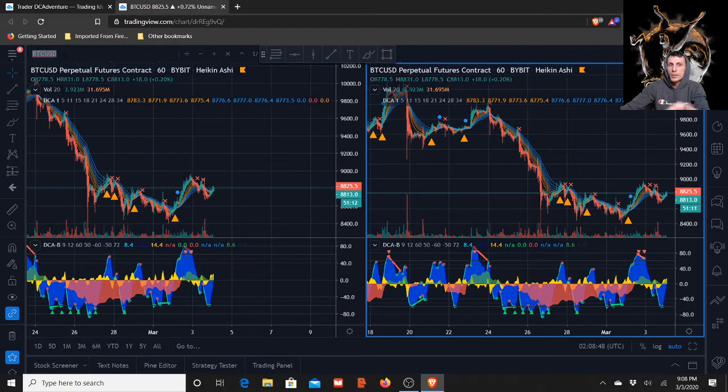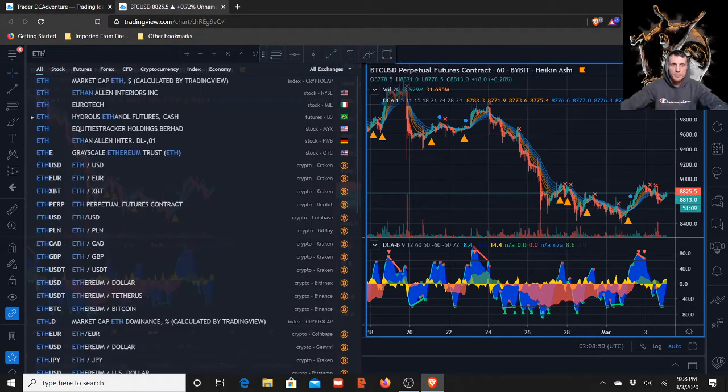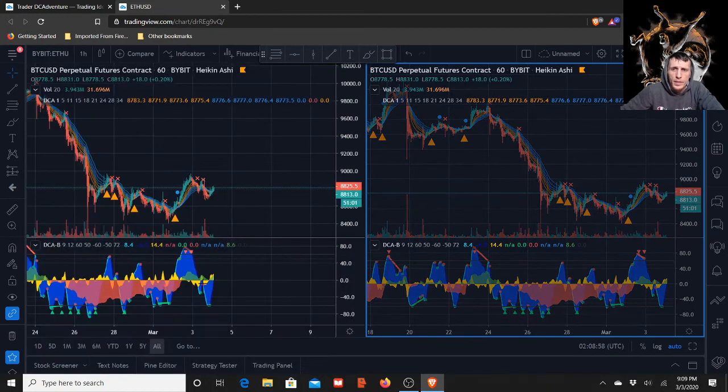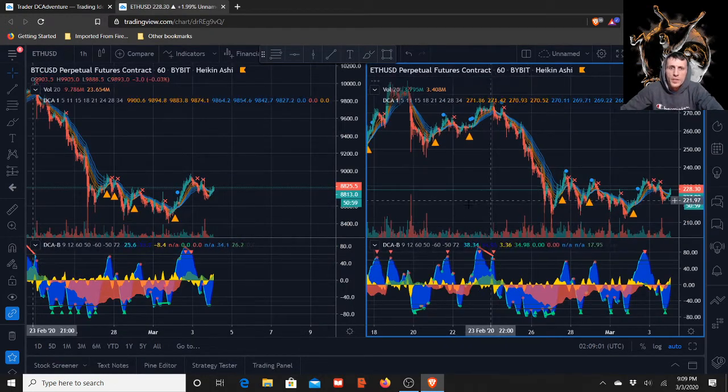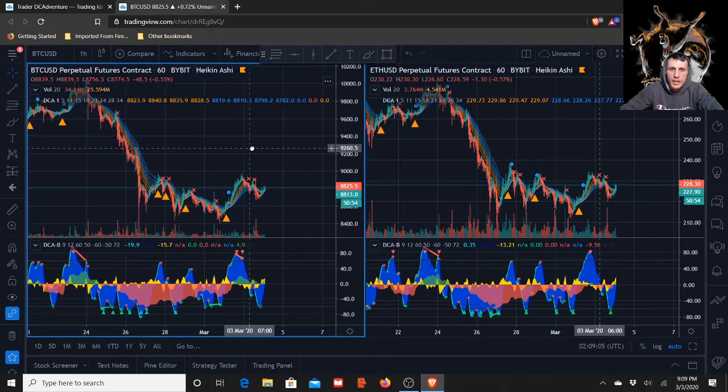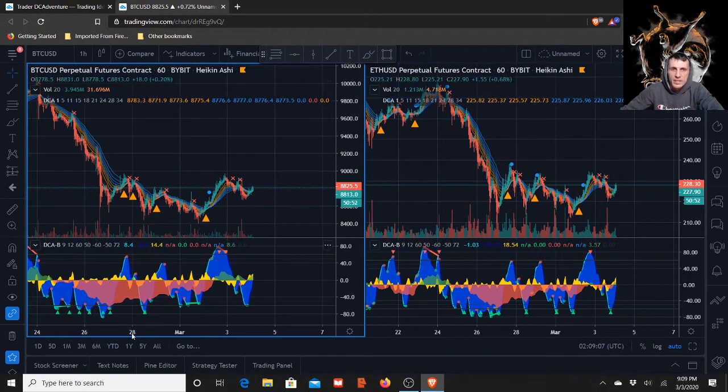Now we're going to go back up over here and we're going to put in Ethereum. Find the Ethereum Bybit. There she is. Now you can look at Ethereum and Bitcoin at the exact same time.